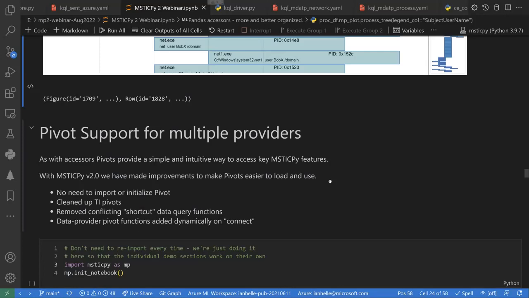So another thing we've done, probably a year and a half, maybe more ago, we started building things called pivot functions. These are shortcut methods to functionality in MSTICPy that are grouped around individual entities. So anything you might want to do with the host is attached as a method to the host entity. Same thing with account and with IP address.